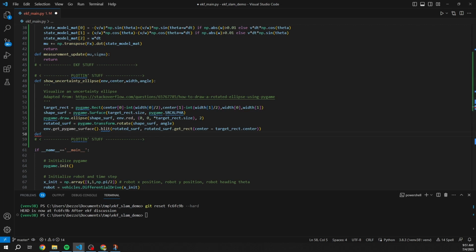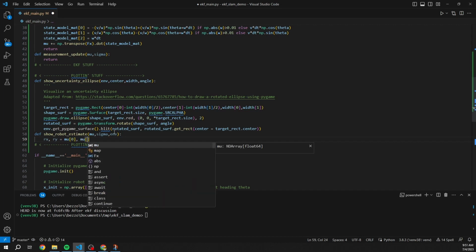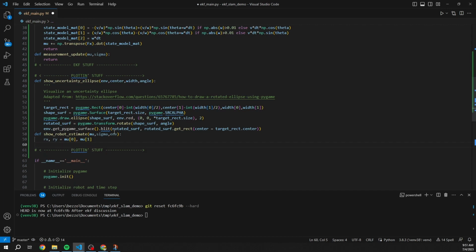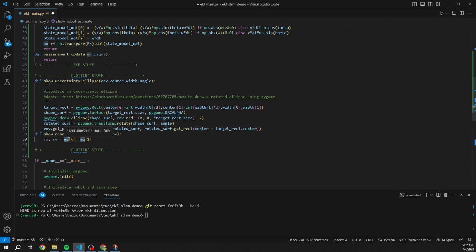And that function I am going to call show robot estimate. This is going to take in mu, sigma, and the environment variable. Going to unpack mu again to help us retain readability of the code. Alright, so the first thing to note is that this show uncertainty ellipse function actually takes in pixel units, and the state estimate and the state uncertainty are in units of meters. They are not the pixel coordinates on the Pygame screen. So the first thing we're going to do is translate what this x and y position are in terms of the pixel coordinates. And I am going to do that with a function inside this environment variable called position to pixel.